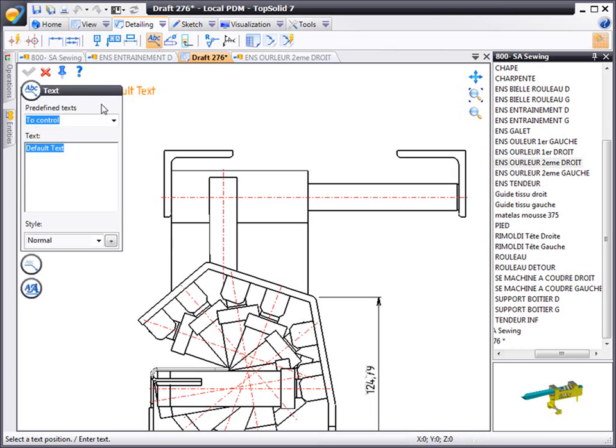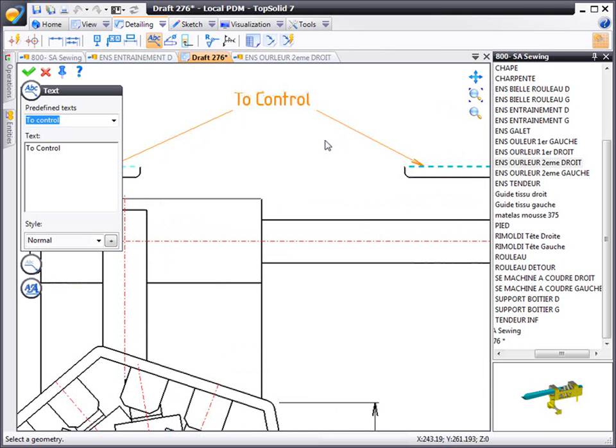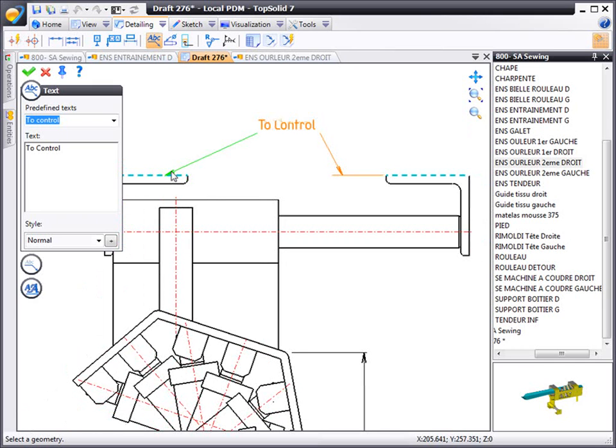Next, we'll add a note. Call it To Control, maybe. We'll locate the note and select what we'd like to point to. Maybe we'd like leaders on those notes. No problem, just drag them off, and the leaders are automatically added.